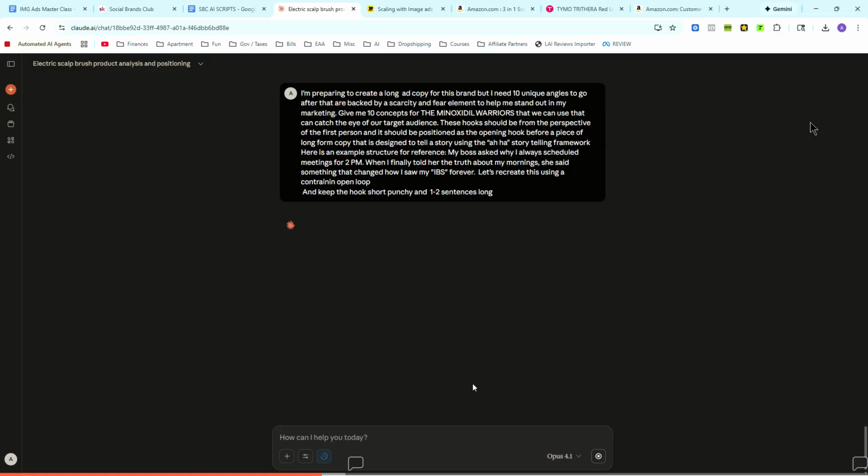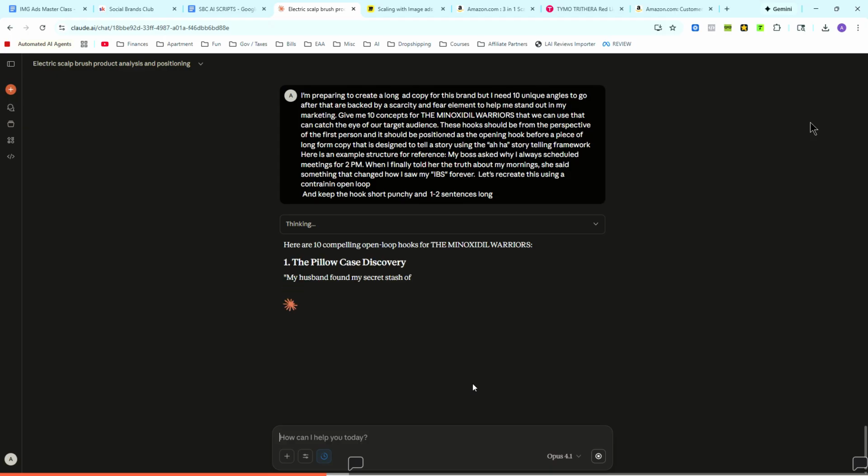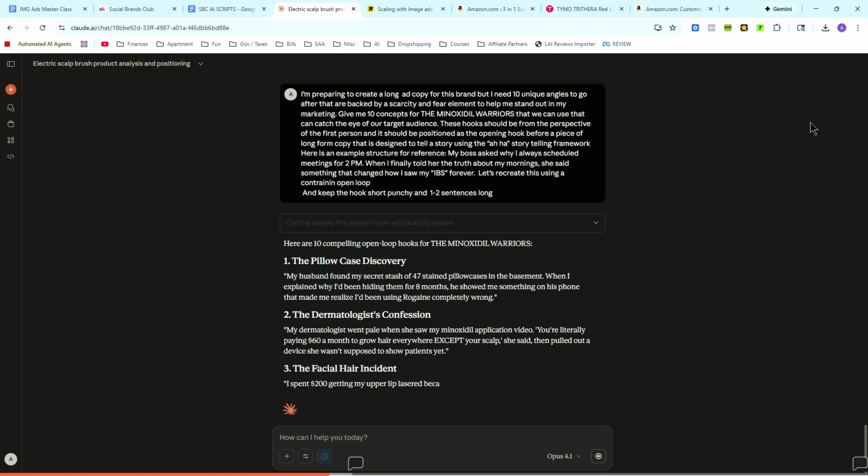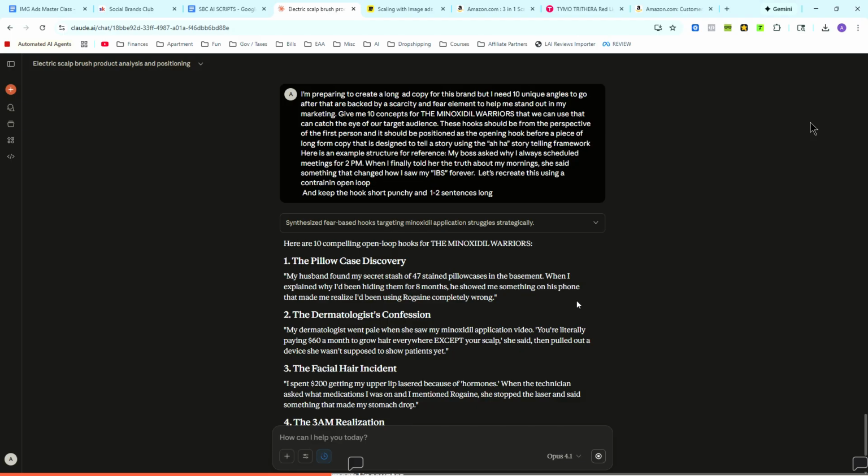We want to use a little bit of our brain power here and read through these hooks and figure out which one does the best job of piquing someone's interest and getting them to stop the scroll. Remember, a hook is just like a video hook. It shouldn't be any different. The goal is to get someone to stop the scroll. Okay: "My husband found my secret stash of 47 stained pillowcases in the basement. When I explained why I'd been hiding them for 8 months, he showed me something on my phone that made me realize I've been using Rogaine completely wrong."